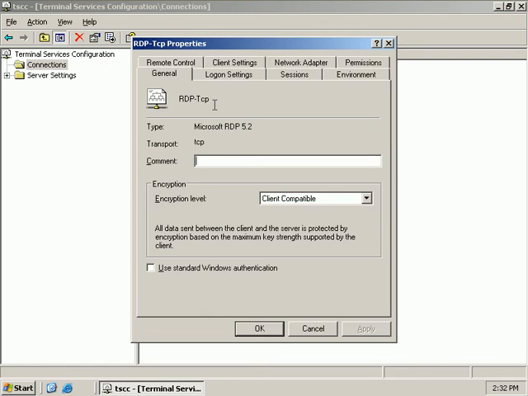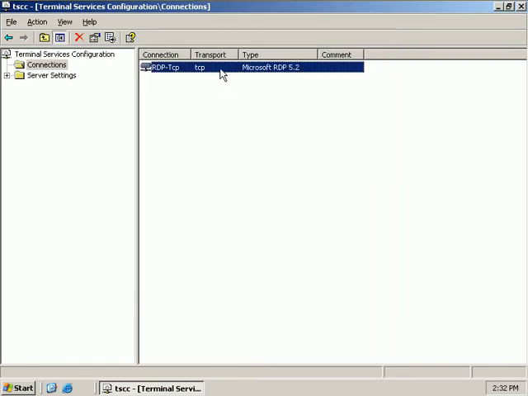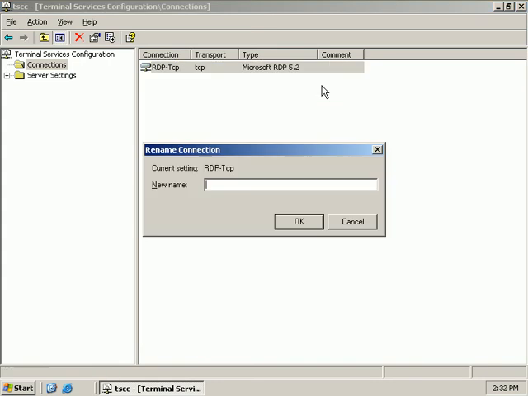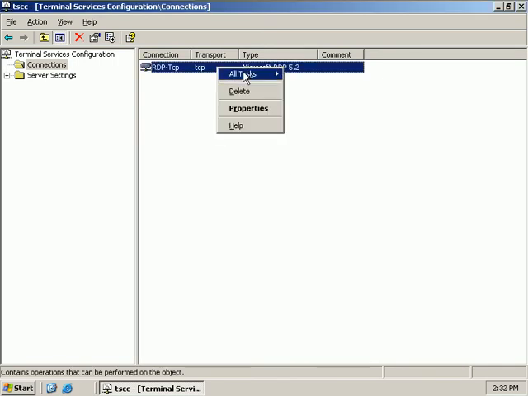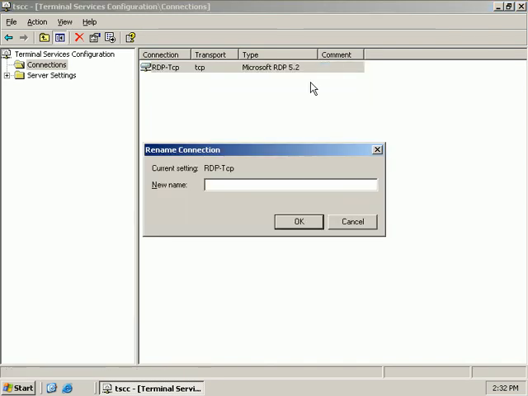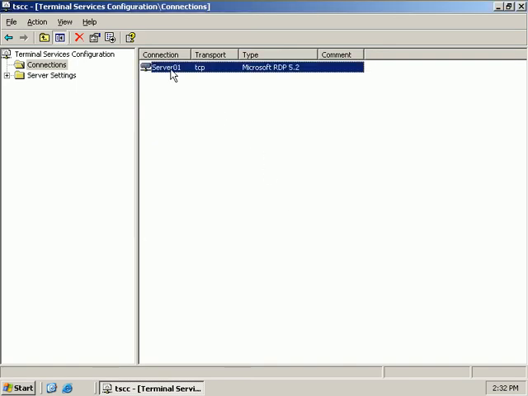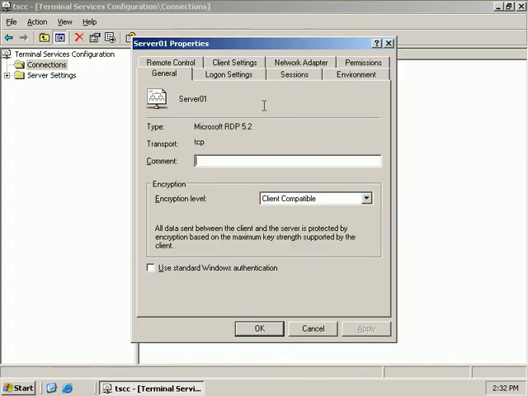So if we go back, we'll right click, select all tasks and rename our connection, and we'll just call this one server 01 and we'll click on OK. And now we can see our connection type has changed to server 01, so if we right click and select properties, up here we can see it's also reflected as server 01.